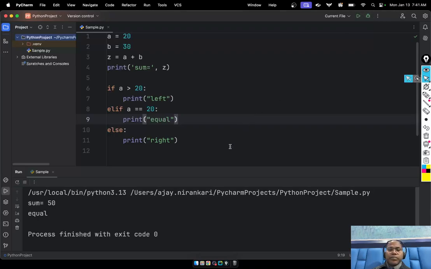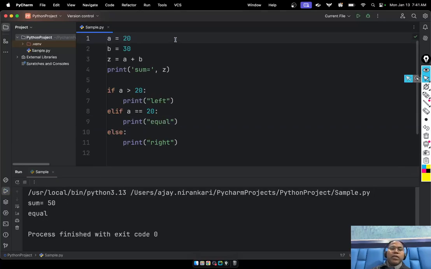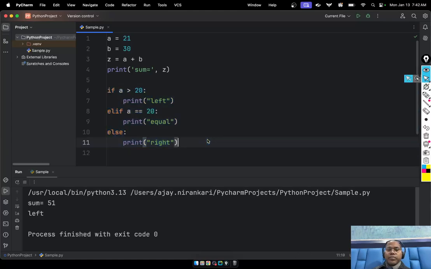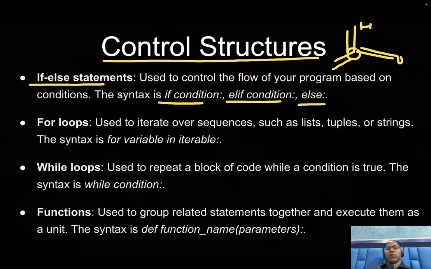You run depending upon your value. Equal right now. Let's say 21. That means this is greater than, no; equal, no; then right. So these are known as control statements.